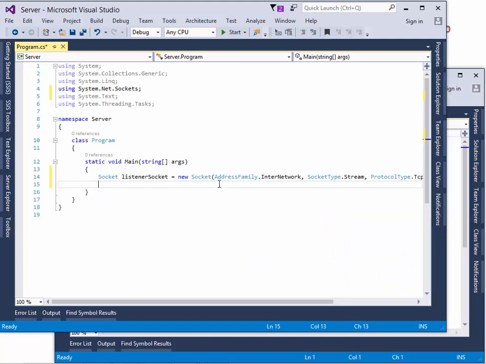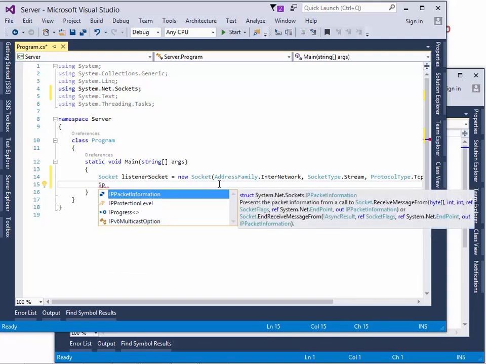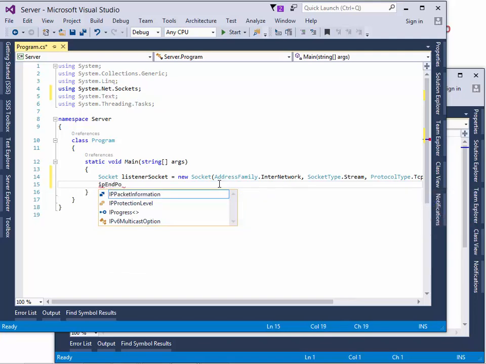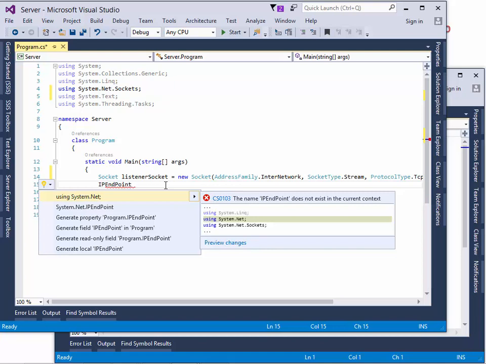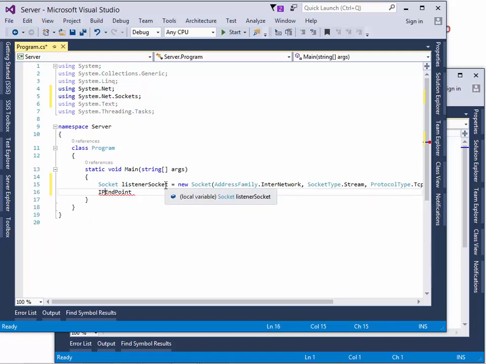This is the setup of the server we are doing now, and we need to know what IP endpoint. And we're taking that from System.Net and saying we'd like to create an endpoint.